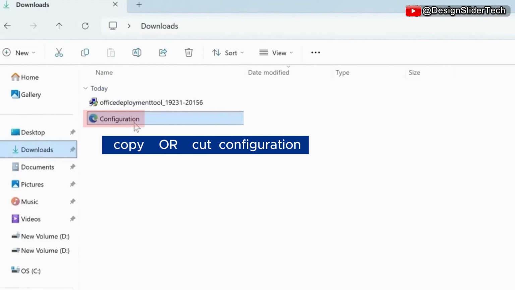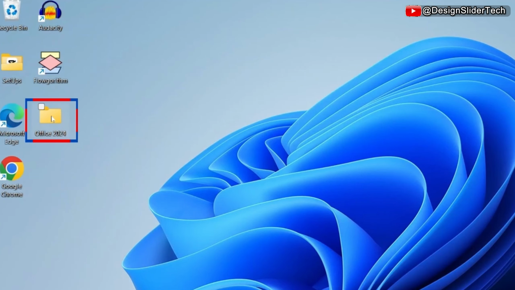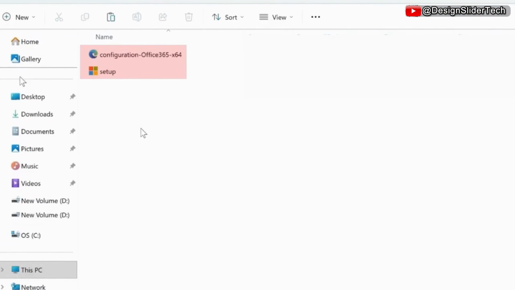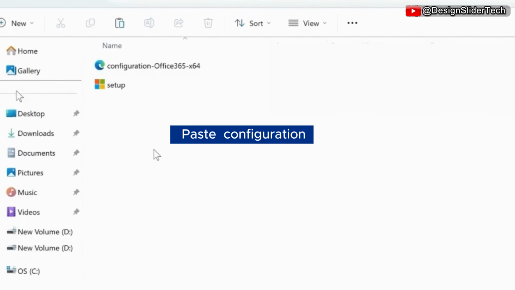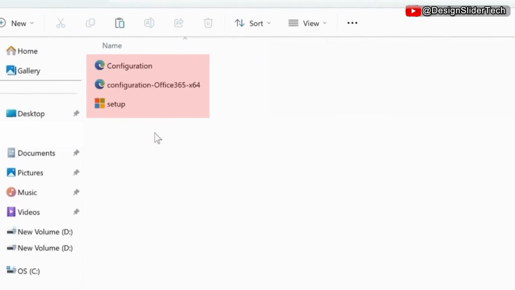Then you copy or you cut it. Then come to your desktop and open the Office 2024 folder. You already have the deployment tool set up inside. Now paste the Microsoft configuration you just downloaded and copied. Now you should have these three files in your Office 2024 folder.